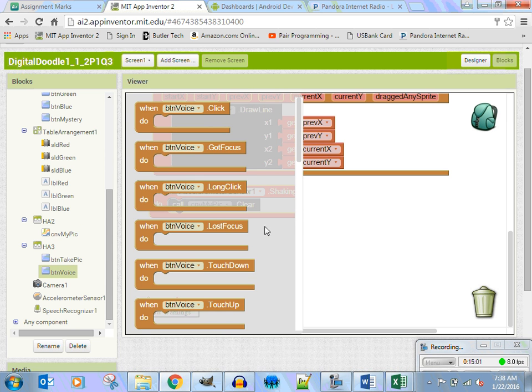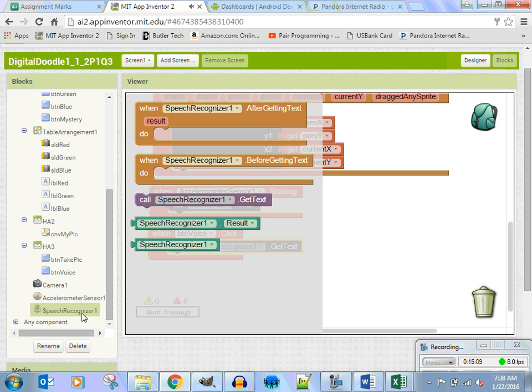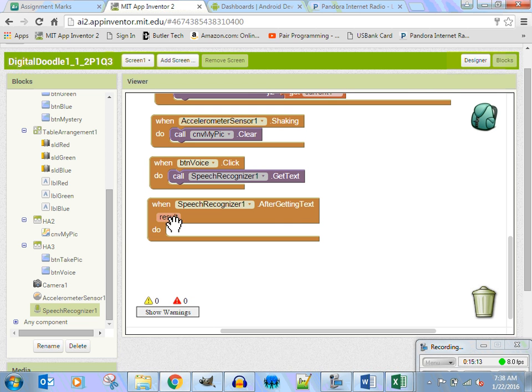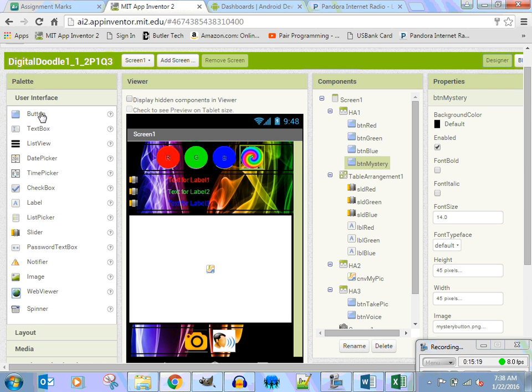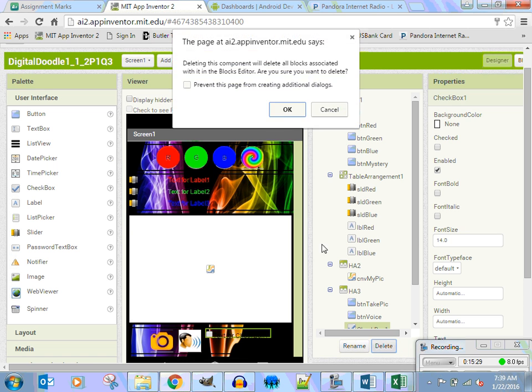BTN voice to work. So when I click on BTN voice, I'm going to call my speech recognizer, tell it to get the text, and then after I get my speech recognizer, I need to send my text. Did we put a label in here? No, we didn't. So what I want to do is put a label in here, and I'm going to call this label. That's a checkbox. Why is that a checkbox? Delete, delete, delete.